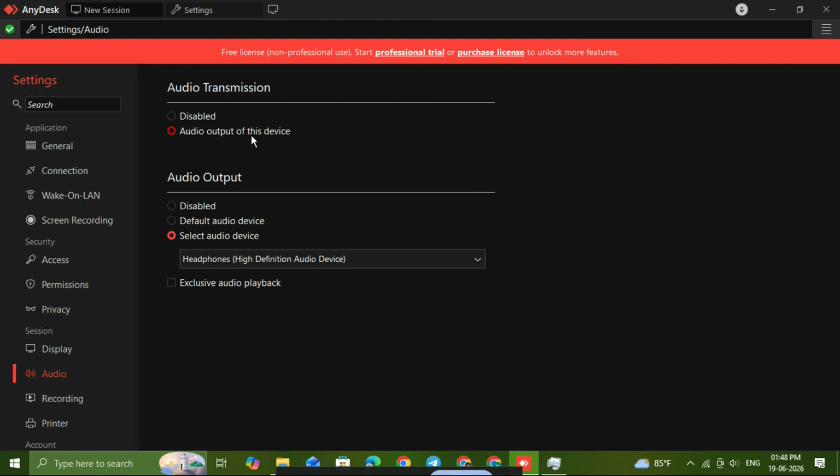Now switch to the local or connecting computer. Open AnyDesk, go back into Settings, then Audio. Under Output, make sure your headphones or speakers are selected correctly. If the output is disabled, muted, or pointing to the wrong device, you may not hear anything at all, even if the remote side is working properly.